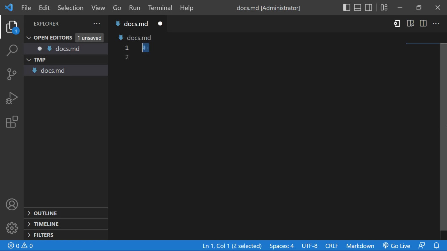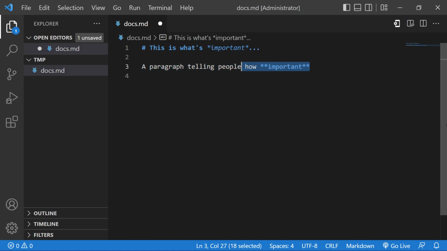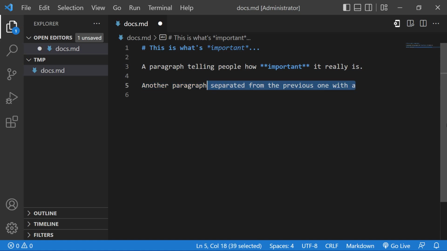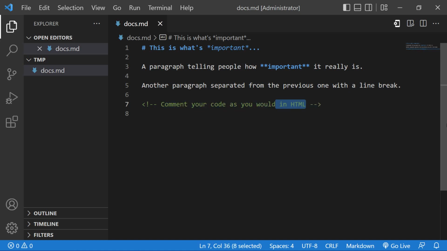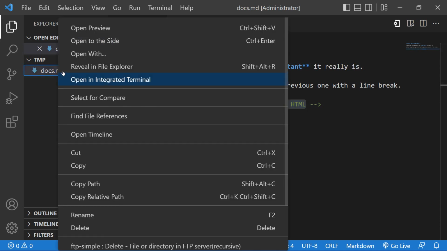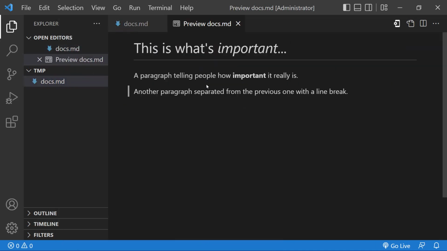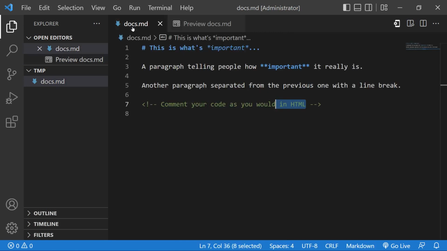We can create a level 1 heading by simply putting a pound sign right before our text and use asterisks to make it bold or cursive. Without the pound sign, it will be just a paragraph. And good to know, HTML tags and comments work here as well, but you won't need them anytime soon. In VS Code we can check the outcome by right-clicking on the file name and selecting the Open Preview option.